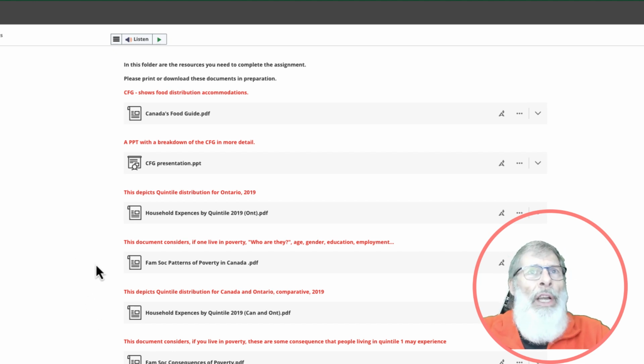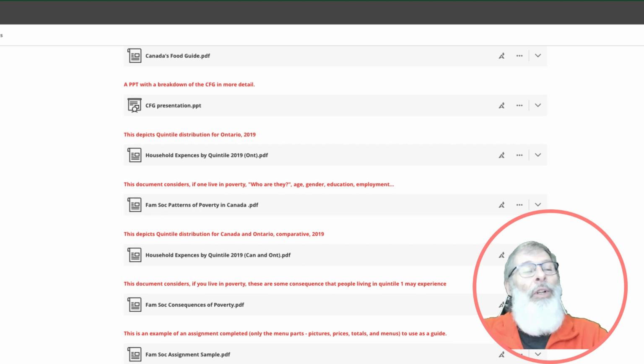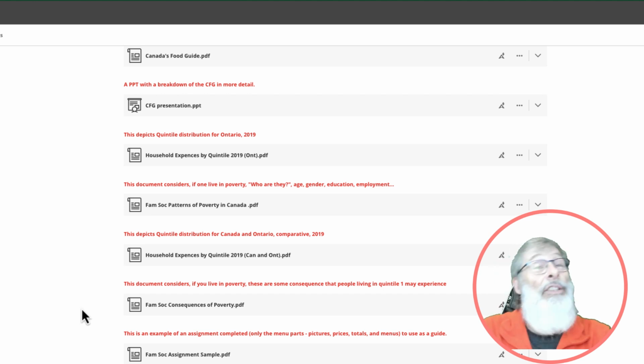Now, I've got a document here that is Family Sociology Patterns of Poverty. And this will help you understand the low-income family as to who they are: the age, gender, education, employment. And therefore, it will help inform you around the consequences of poverty. What are the effects when people live in poverty and don't eat properly and are stretching their budget pretty thin? What are the effects? This one talks about effects on children and effects on adults.